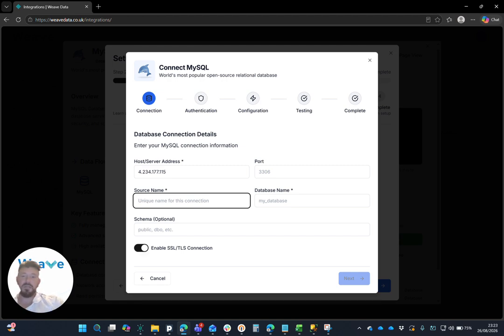The source name is what you want the source to be called within Weave. So if we just called it MySQL video for now, but something unique to yourself that you'll recognize that server has been called. If you've got more than one MySQL database, it's good to distinguish them so you know which one's which.